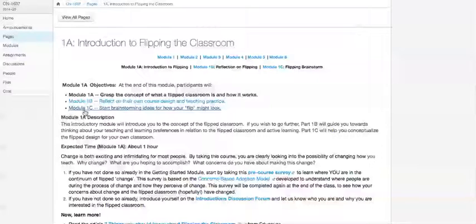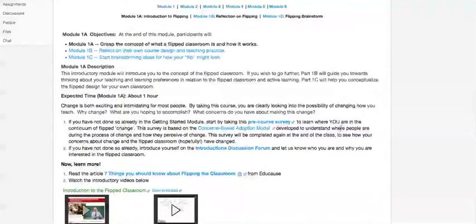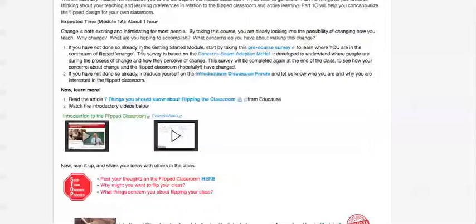So after you come off of the overview page, you'll have 3 additional pages. You'll have a page 1A, you'll have a page 1B, and you'll have a page 1C. And each of the 6 modules runs exactly the same way. So when you come to A, you will have an objective for A, and in this case it's to grasp the content of what a flipped classroom is. You'll have a little bit of a description, and then you'll go right into the module content.